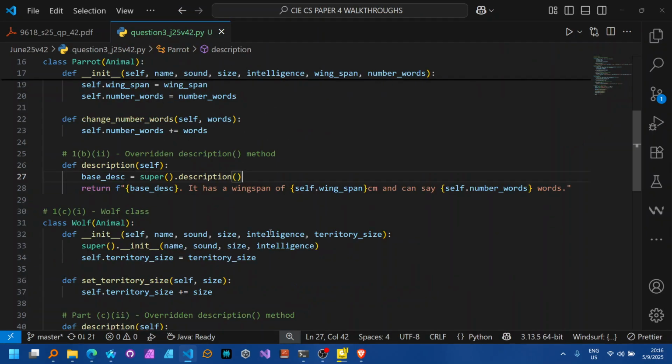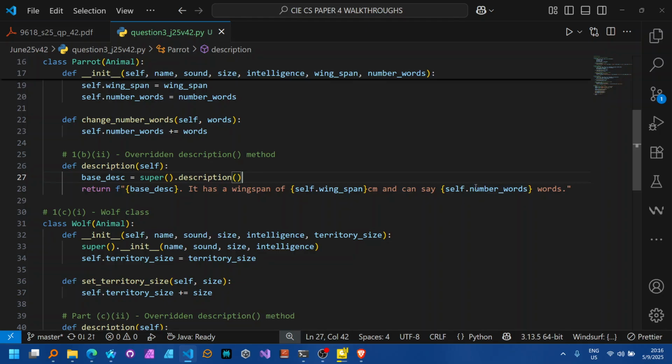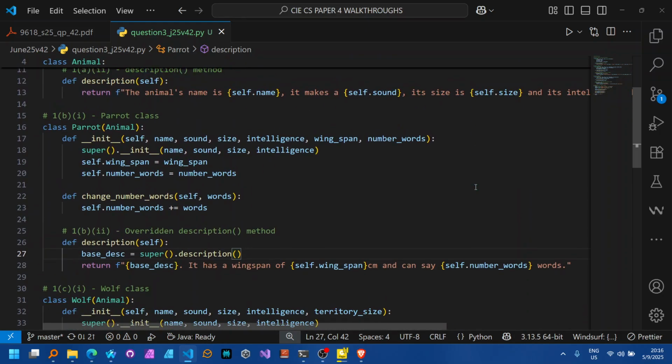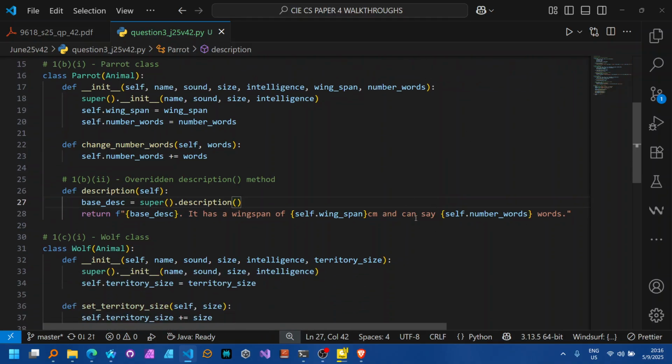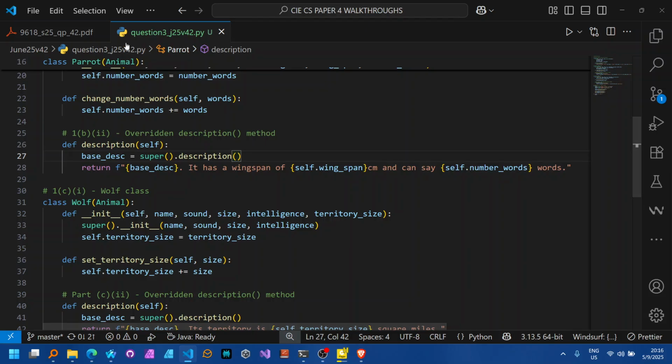Let me just zoom out a little bit so that you can see the entire line like this. I think that one is too long, but I'm just gonna keep it here for now.